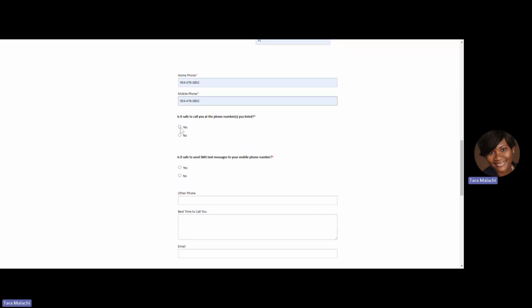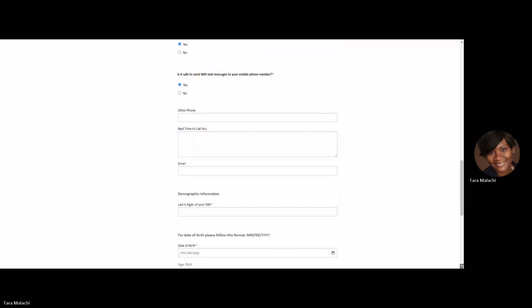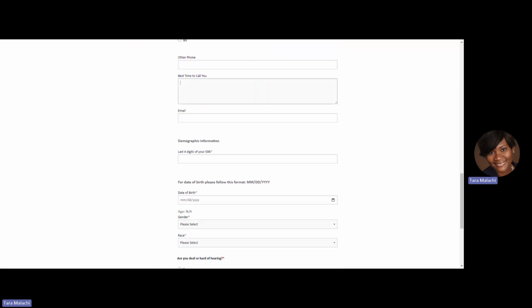We'll ask you if it is safe to contact you at the telephone number or numbers provided. We'll ask you if it's safe to text you at your mobile number if you provided a mobile number. If there's a best time to reach you, you can also provide that information to us as well. If you have an email address that you'd like us to have and give us permission to contact you at, you can provide that as well.